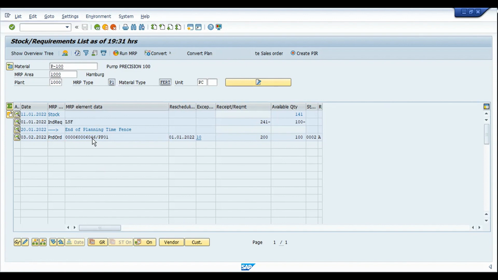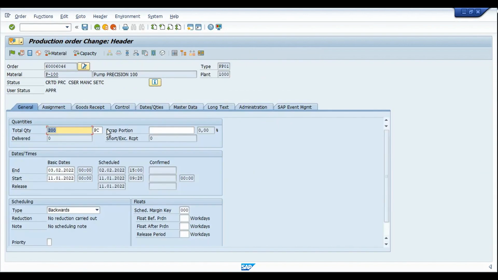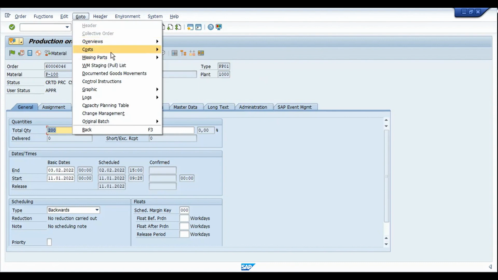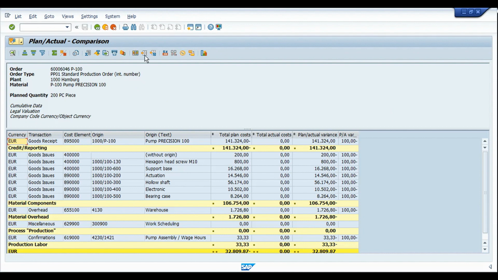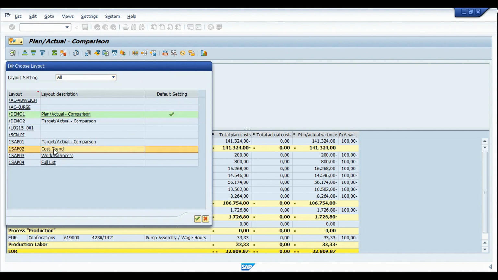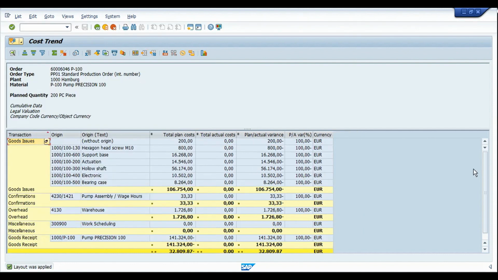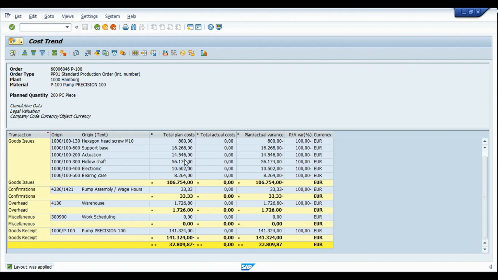So now I'm going back into the production order, and to show you the cost analysis, I'm going into the header menu of the go to and then click on cost and then analysis. So once you're into analysis, you have to go into the change option of the layout and then choose cost trend. So this basically gives us the planned cost of this particular material in the production order for the total of 200 pieces. Right? So this is the planned cost in this particular column.